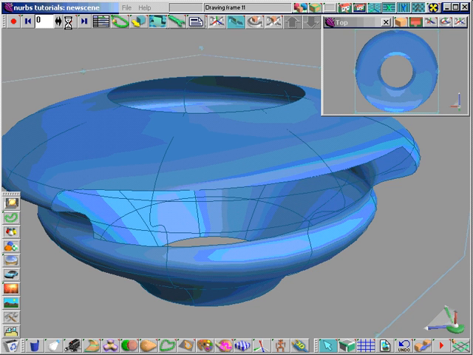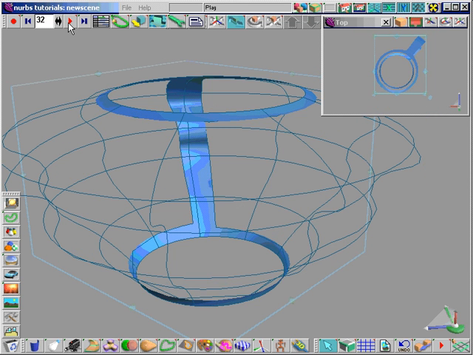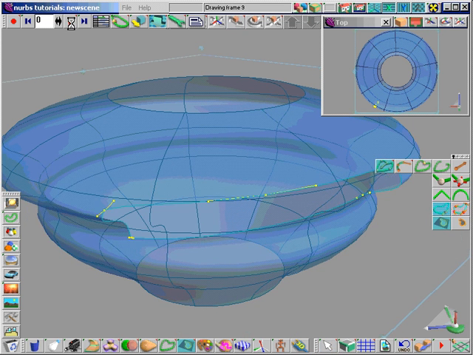Special effects can be created with the trim tool, such as open, close, and disappear, reappear surface animations such as this.